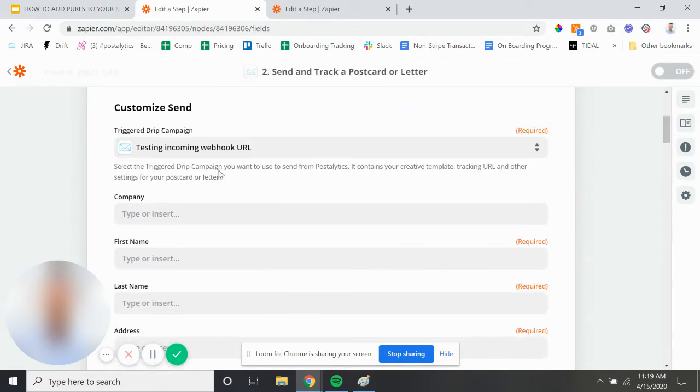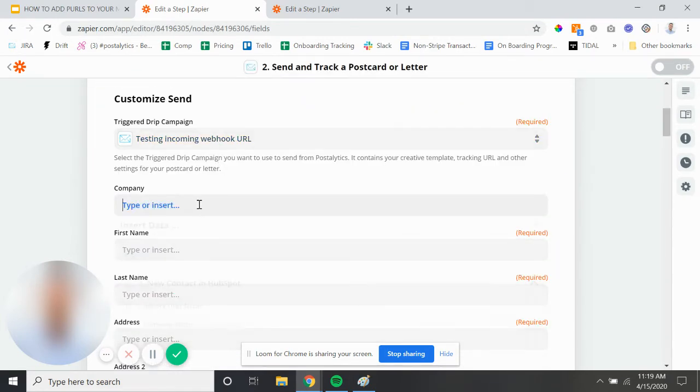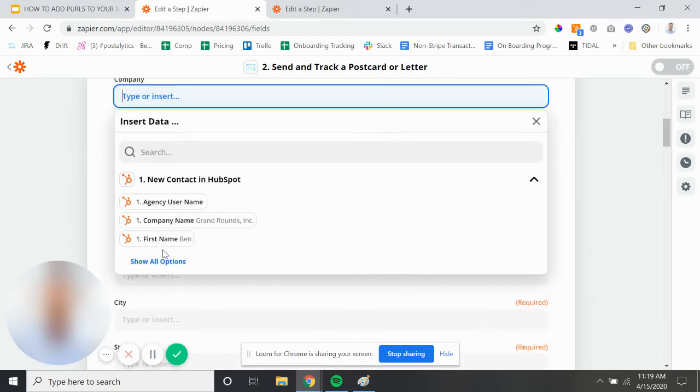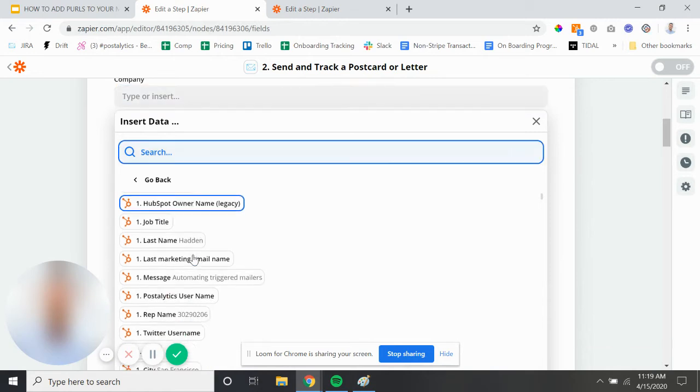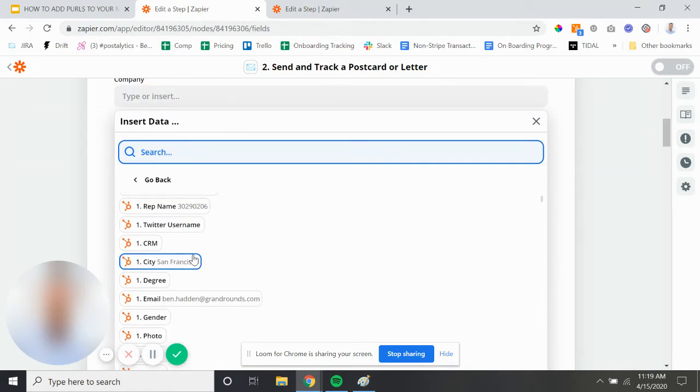So you'll see here, it will pull data from this contact Ben, and I can choose from his data. This is what helps HubSpot and Postalytics talk to each other through Zapier, this mapping process.